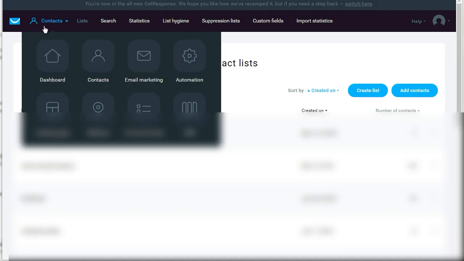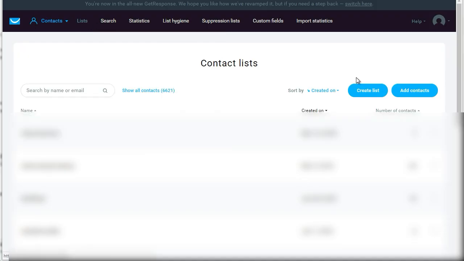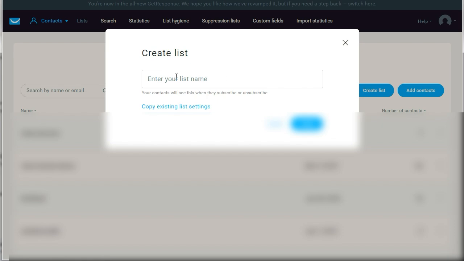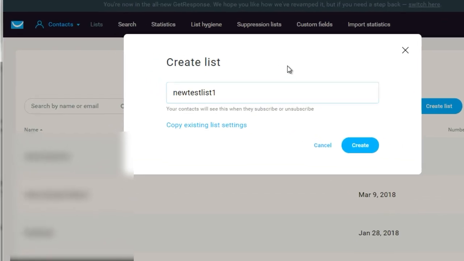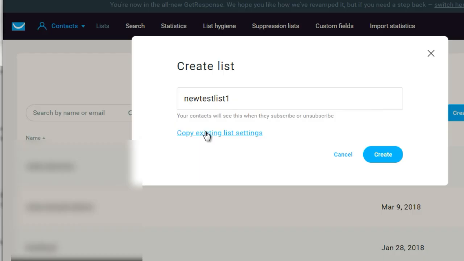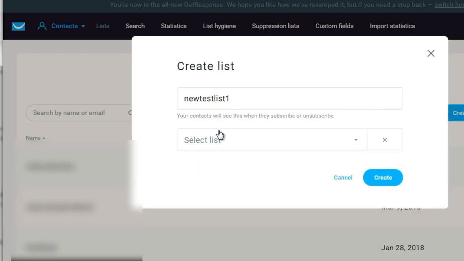So what you need to do is go under Contacts, click on Lists, click Create List, and then of course, name your list. So we're going to do a new test list 1. And of course, you can click Copy Existing List Settings. So if you've already created a list before, you can select that. You can select the list that you want. So you could select whatever list that relates to that particular product and then set that and click Create.